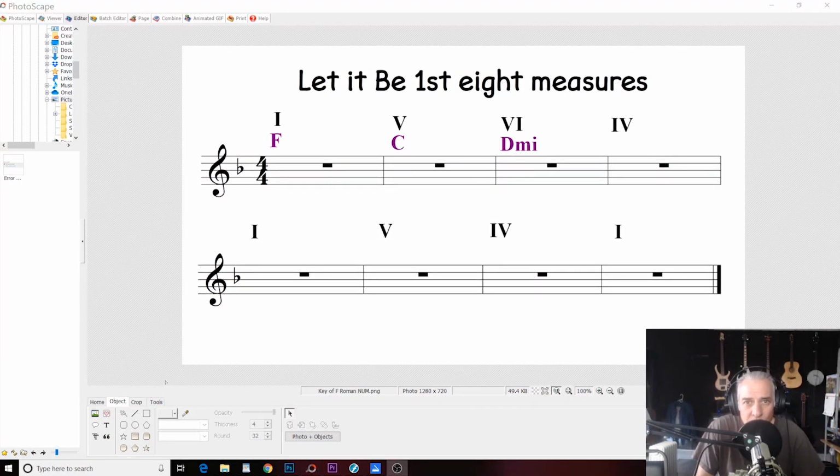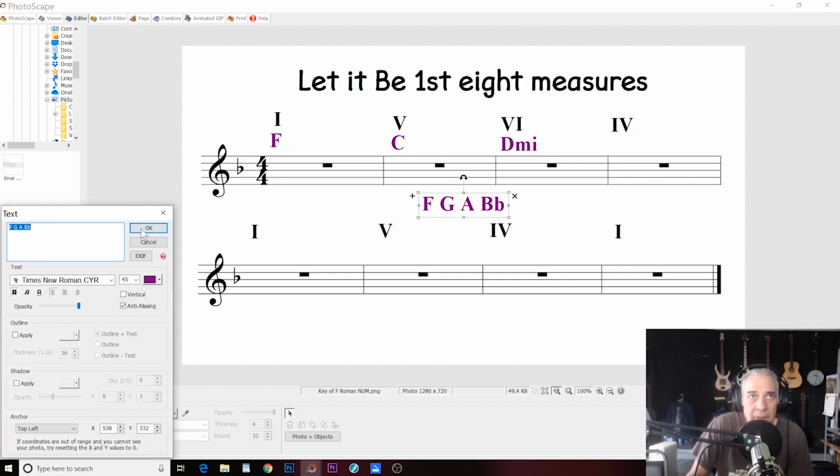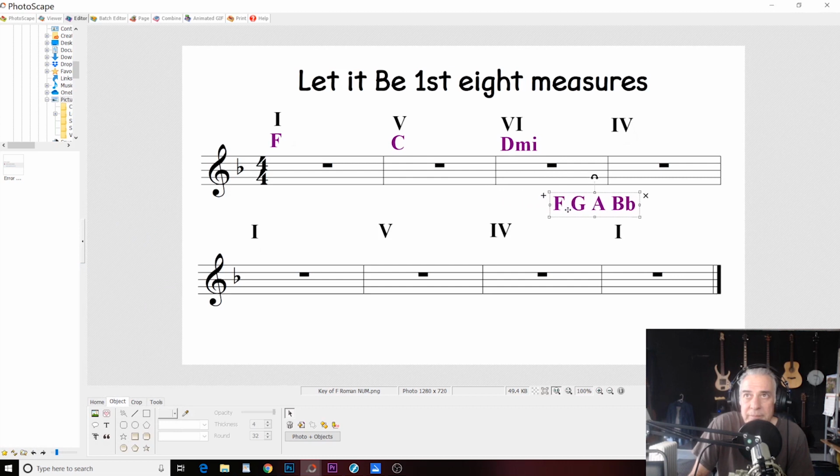Next chord on the 4th measure would be a 4 chord. So let's do our usual procedure and count up from F, 4 letters. F, G, A, B flat. I have that on our text editor somewhere. And let's move it over. Okay, there you go. Now, we have the 1 chord on the 2nd system.